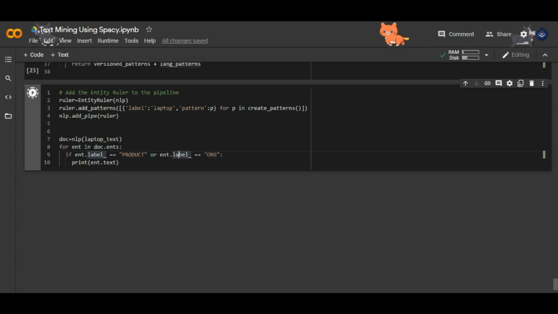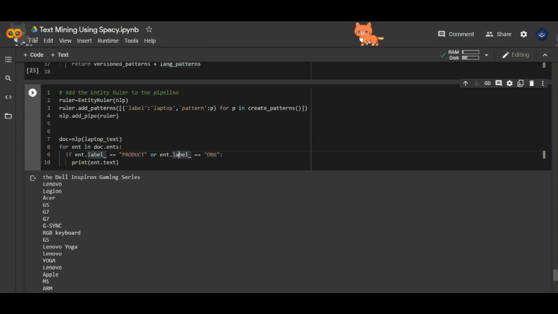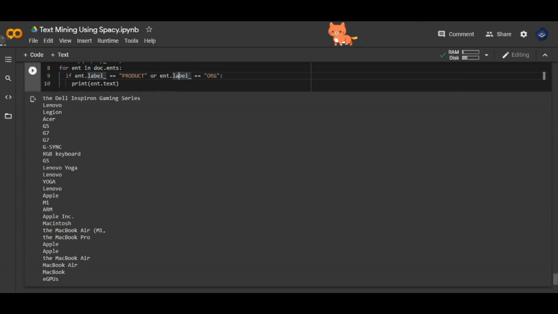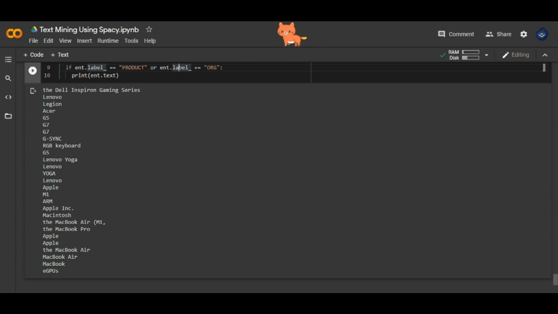And let's see what it's printing. Even I'm pretty surprised to see it for the first time, even I haven't implemented this before, and this looks interesting. I do get the versions of the laptop: Dell G5, G7, G-Sync, RGB keyboard, Lenovo Yoga M1. That's interesting. Apple inclusive, Macintosh, MacBook Air. So this looks pretty interesting, right?